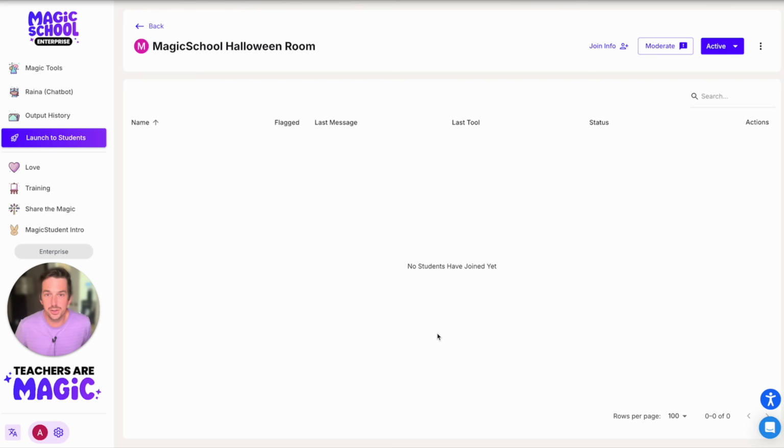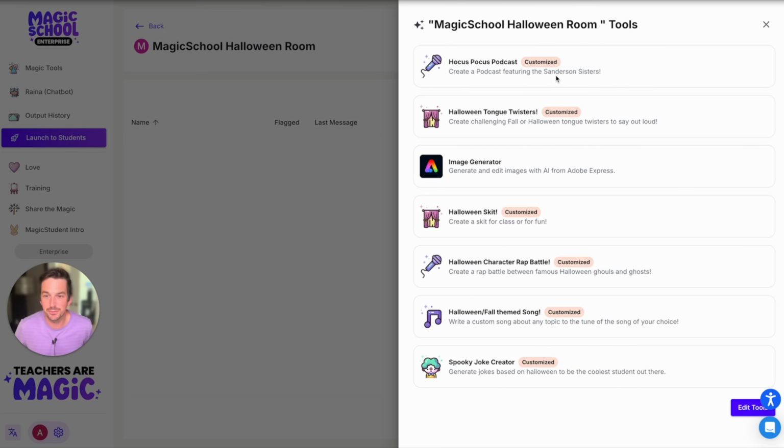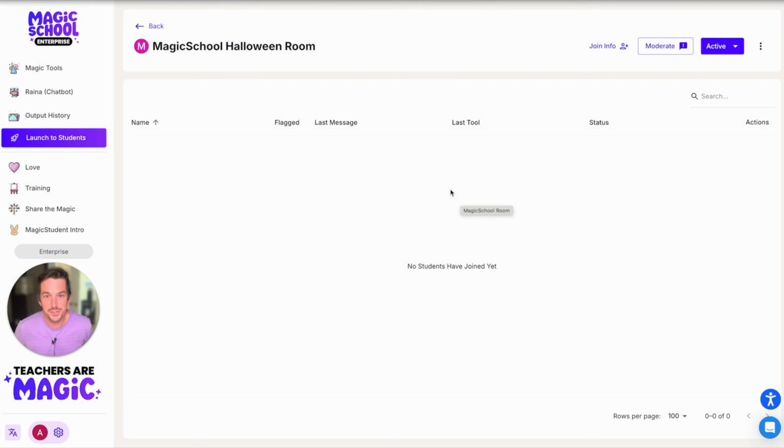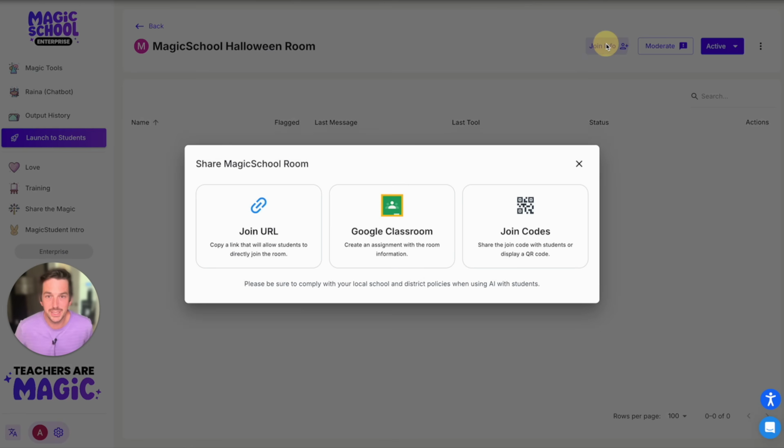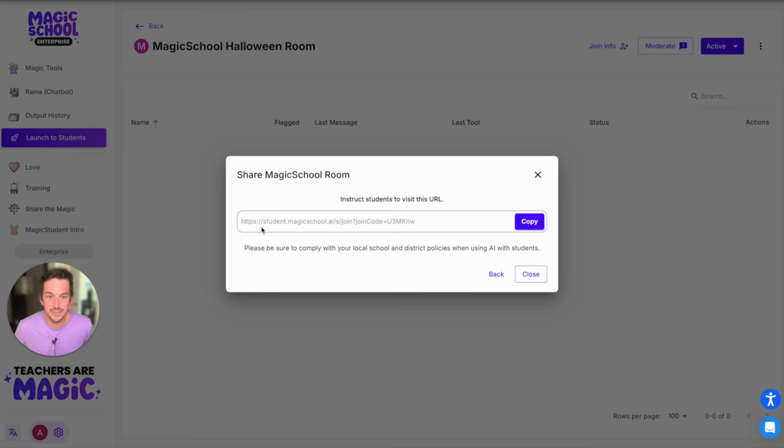So this right here is called the teacher dashboard. This is where you will see students' interactions taking place once they've joined the student room. In this room, you can see that there are several tools that I've already customized for the students to use. Now, to share this room with students, all I would have to do is go up here to join info, and I'm going to give them the link.